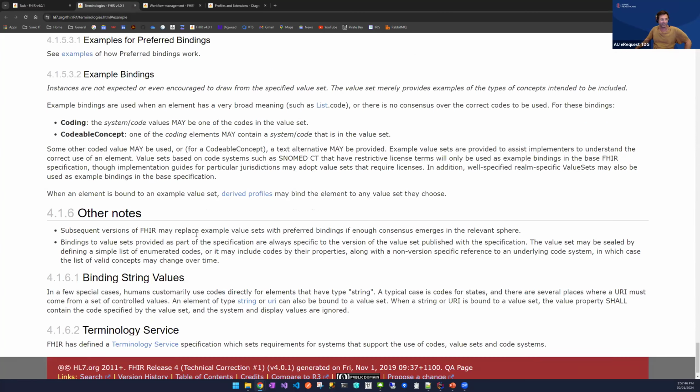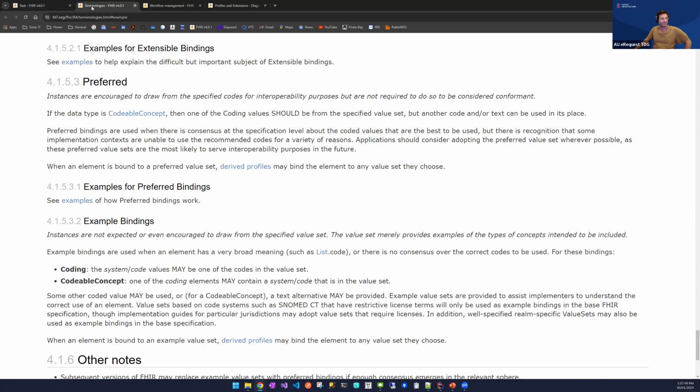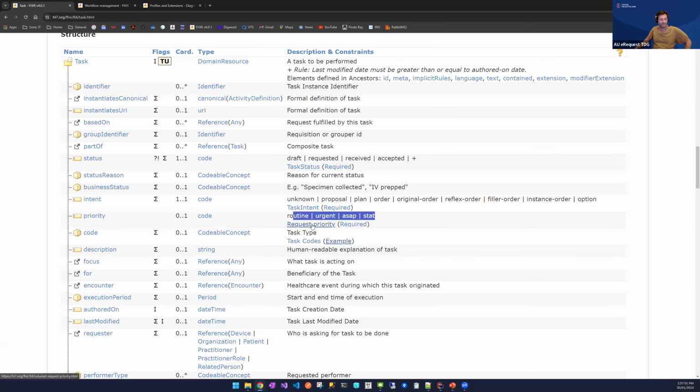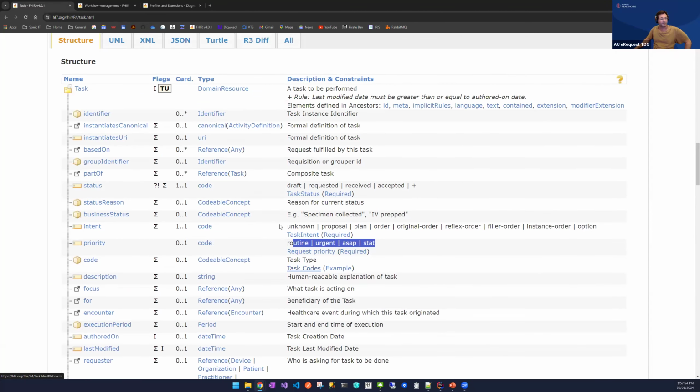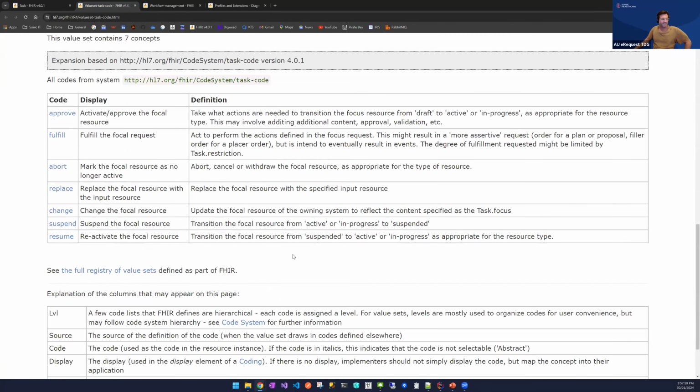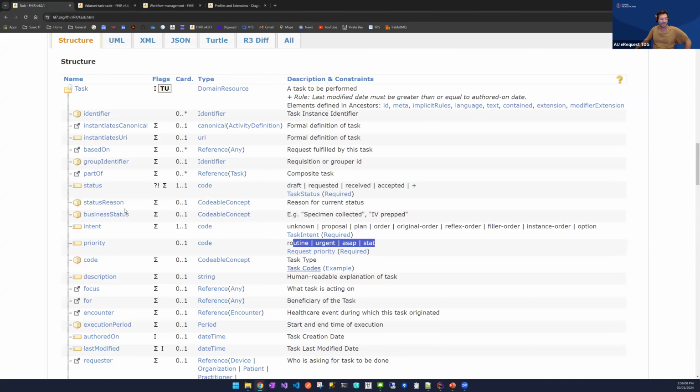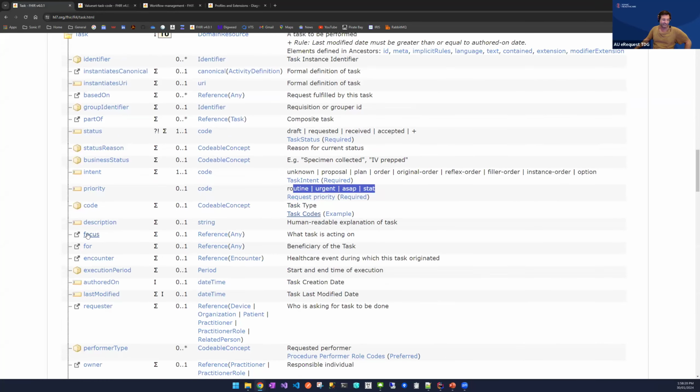Code, this is a little odd, I find, because if you look at the example codes, it's a code for the task. You have this set of codes: approved, fulfill, abort, replace, change, suspend, resume. These are only examples. I find them a little odd. I kind of assumed code would be, this is an Australian eRequesting fulfillment task, some sort of code to represent that. So anyway, there's a code on task.